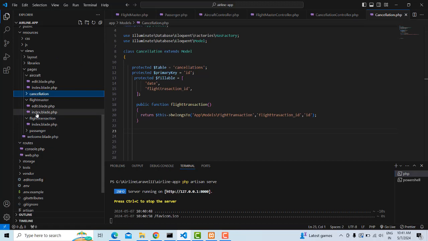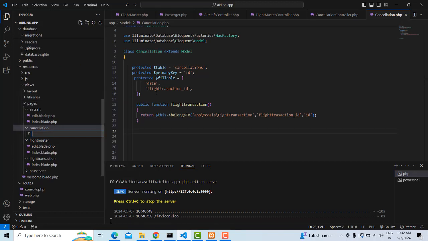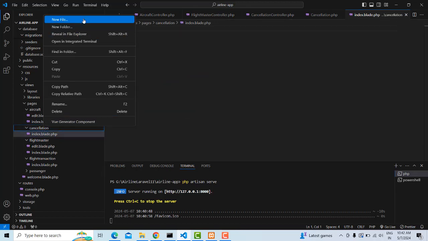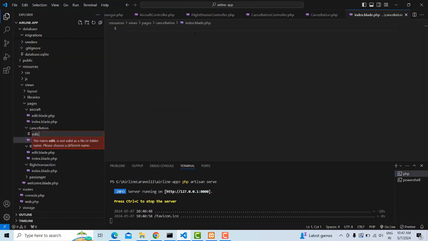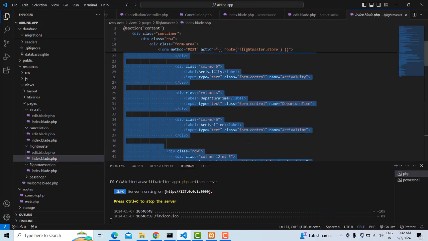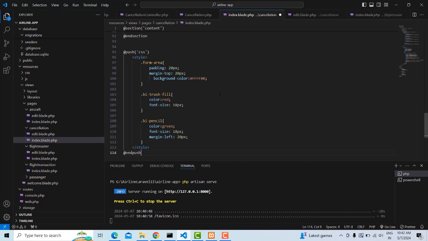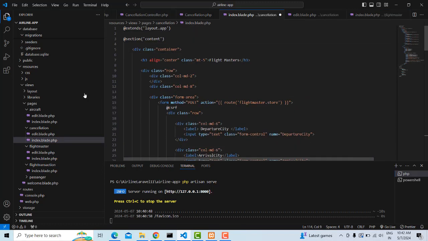Here we have an index page and an edit page. So we create index.blade.php, and then another one, edit.blade.php. We have two different pages created. For the index page, I just copied the same flight master index page and pasted it over here. Now I'm going to make some changes.